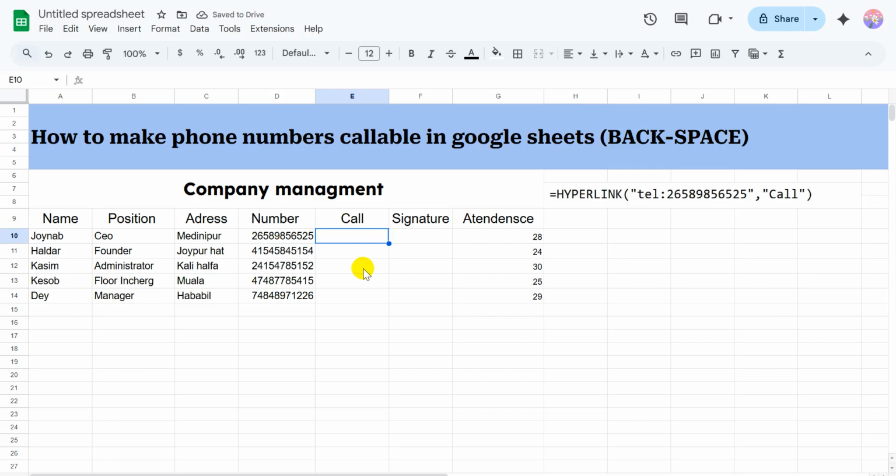Now we type again, write hyperlink, then add the first bracket and double apostrophe comma and write tel, then colon and write the number 2658985655.